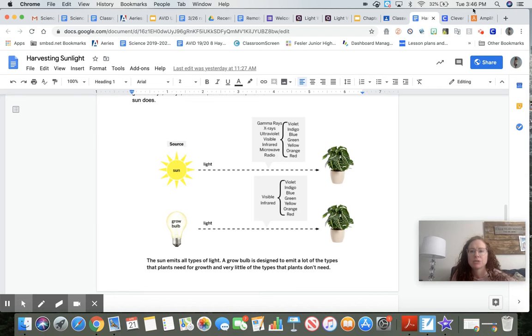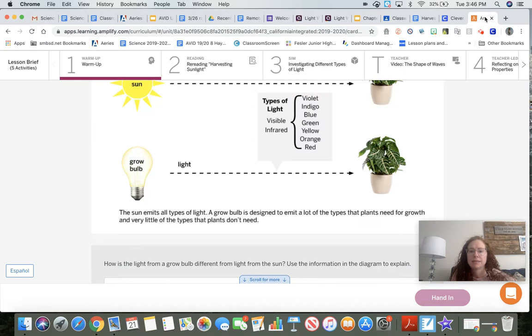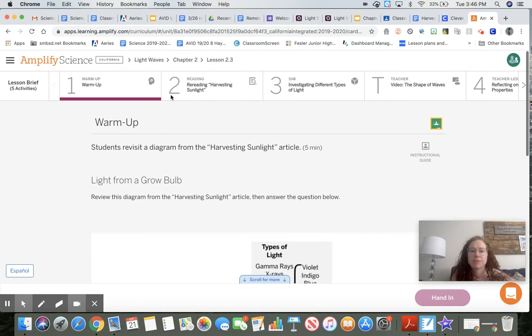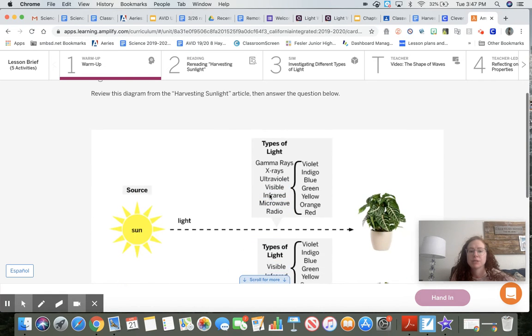Okay. So the first thing we're going to do is go to Amplify 2.3, Part 1. So Amplify Chapter 2, 2.3, Part 1 is our warm-up. So it's real quick. Review this diagram from the Harvesting Sunlight article and then answer the question below.